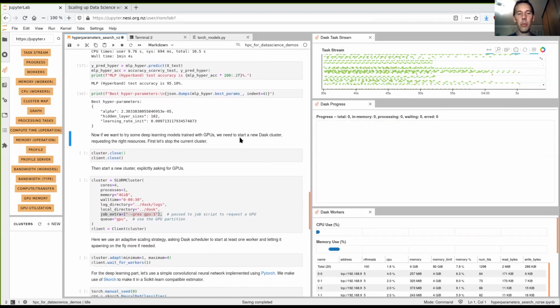Okay, but what now if you want to do deep learning, right? I mean, scikit-learn is fantastic and I really love it, but maybe I want to do something which is not there, unfortunately, like a convolutional neural network. And of course, I want to fit it on the GPU because it will be fast. So what do we need to do?